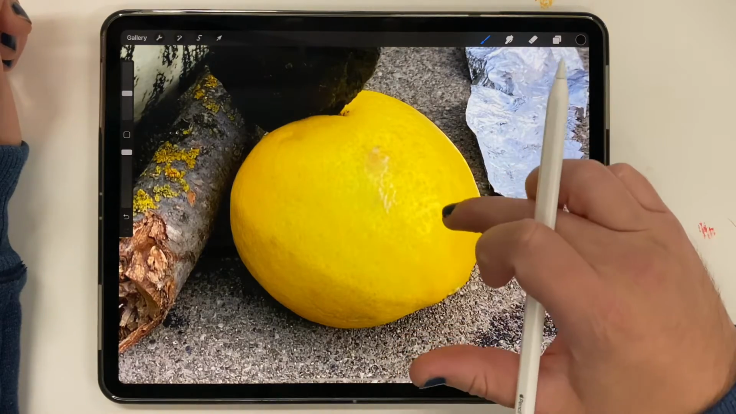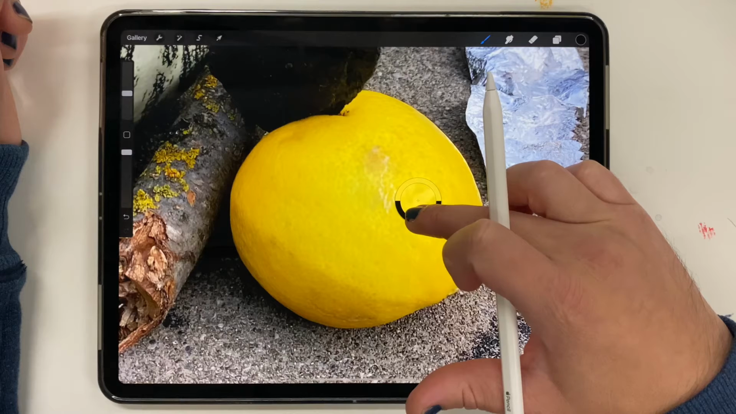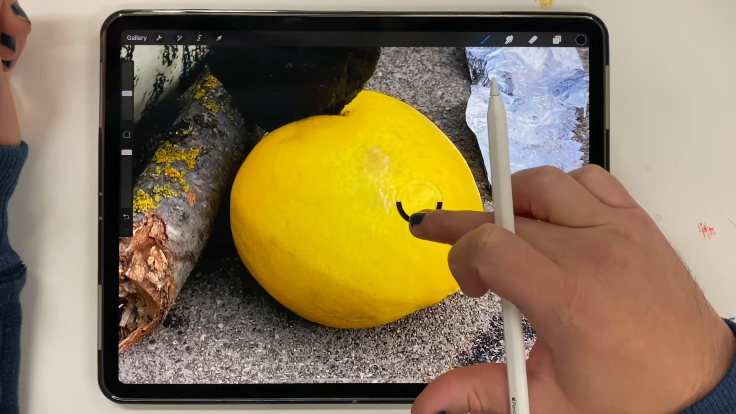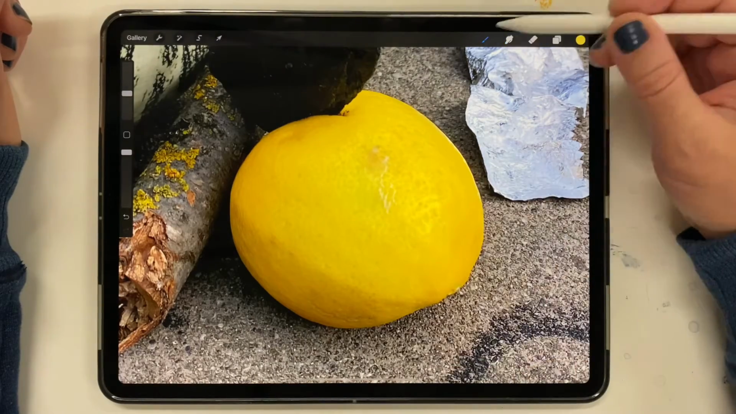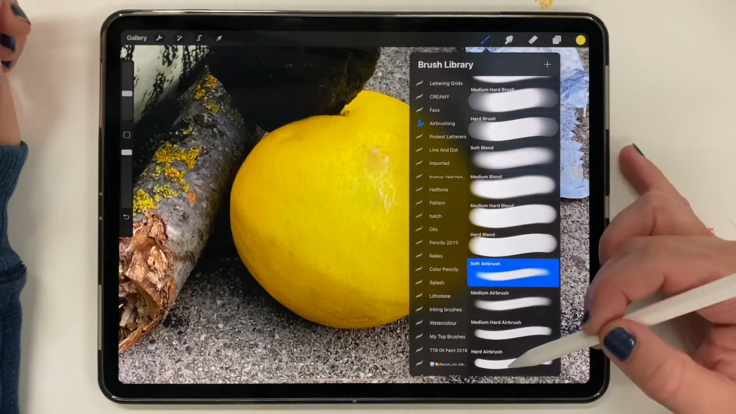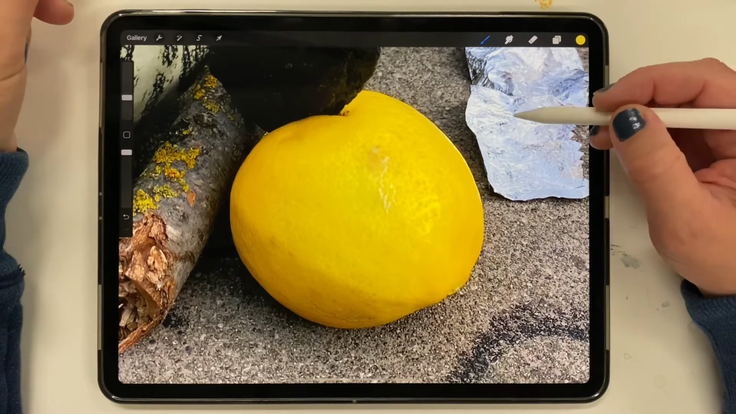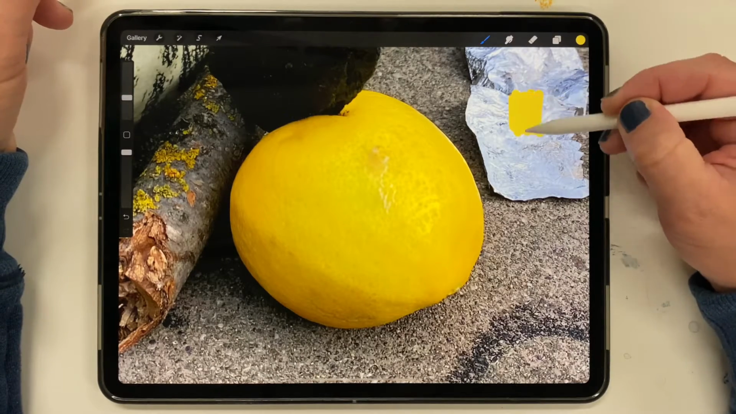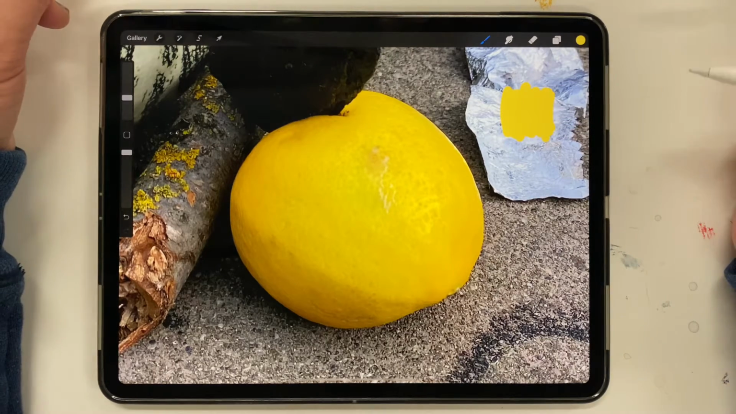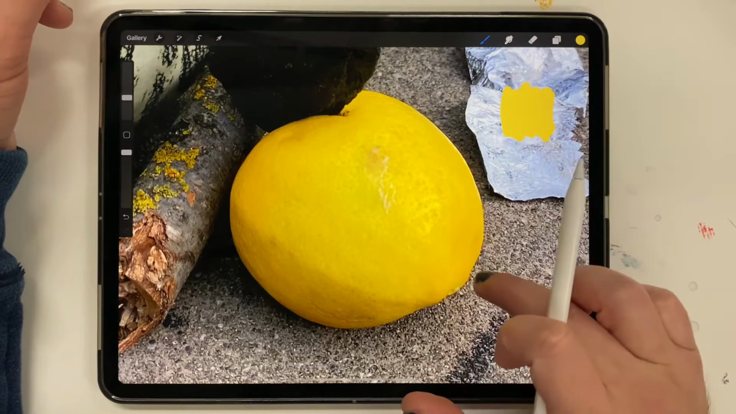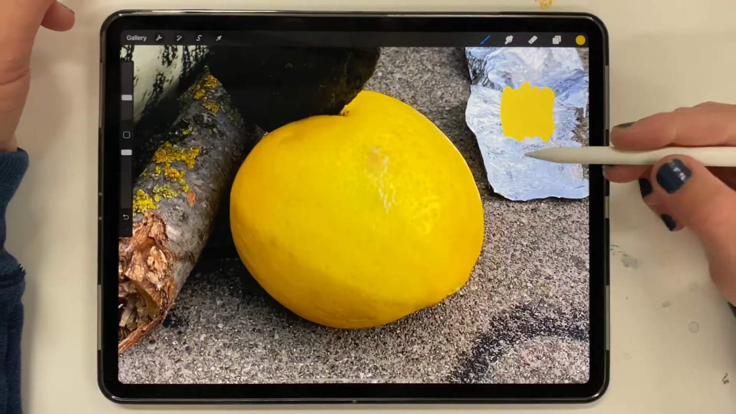So let's select the area with the most highlight in it. I think that's right in here. Okay, what am I using? Okay, and just for the sake of example, I'm going to put that right here. That's our highlight color. Okay, and then our mid-tone.